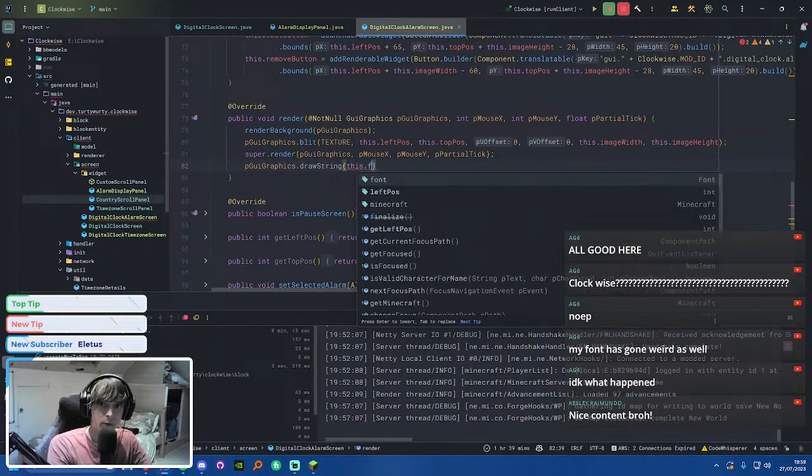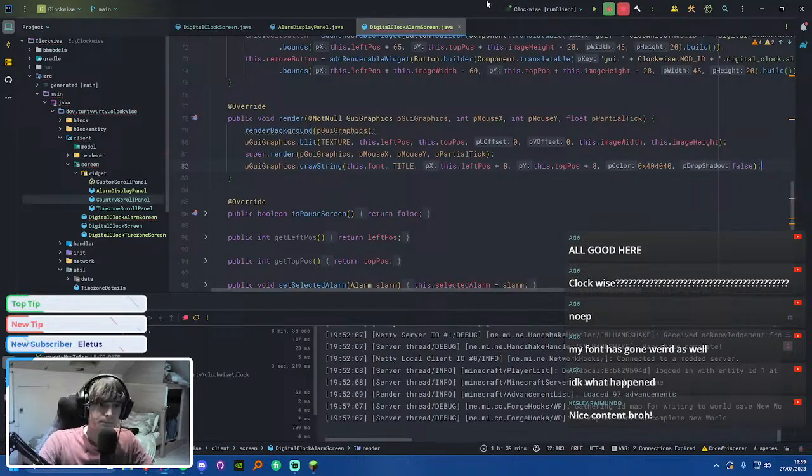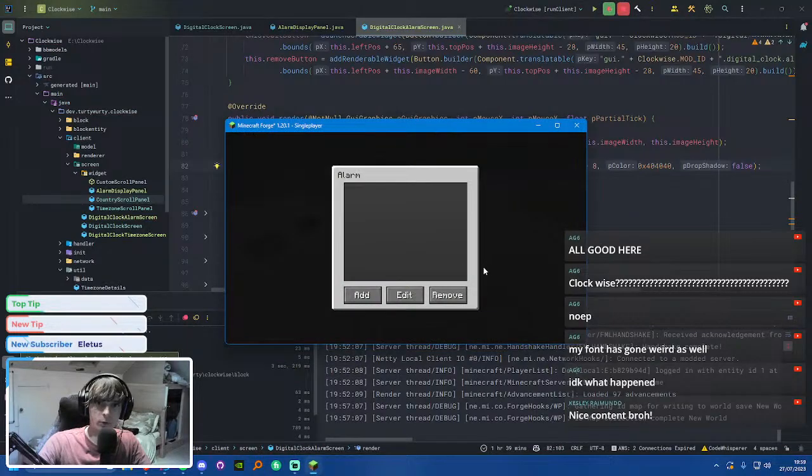Speaking of GUIs, by the way, I recorded the screen tutorial today. So that should hopefully be coming out tomorrow. And it's not container screens, it's just like normal screens. So like this type of screen. Which, yeah, hopefully should be out tomorrow.